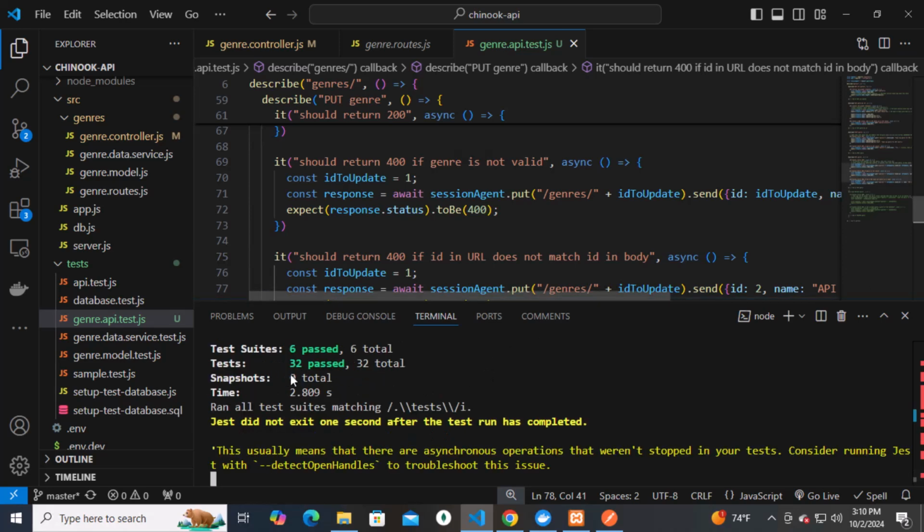Okay, so we're at 32 passing tests. The tests are really piling up right here, but the update was a little more complicated. And that means that the testing is more complicated. There's more things that you have to test when your functions are more complicated. That's why you want to write functions that are super simple, because they're much easier to test.